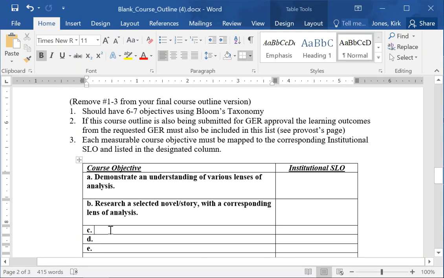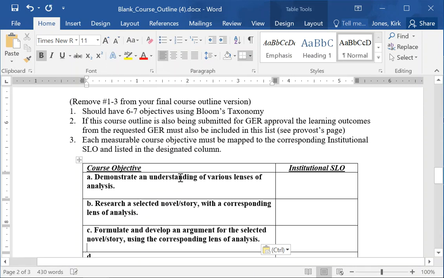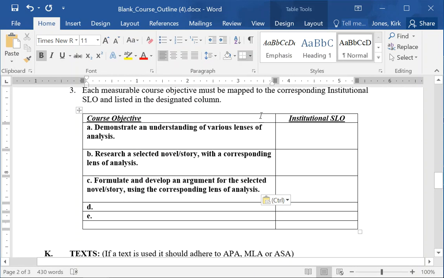Okay. So we've got three here. Demonstrating an understanding of various lenses of analysis. Already we can kind of see a red flag, right? Lenses of analysis. Students might not be familiar with what that means exactly, and I'll teach you how to deal with that in a moment.